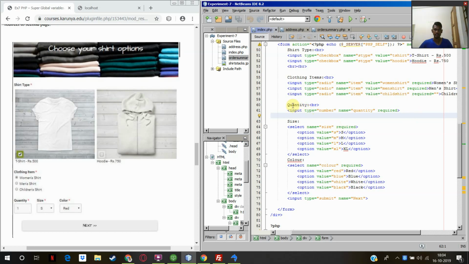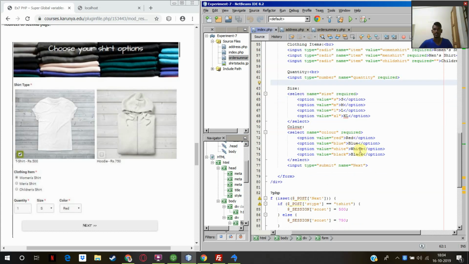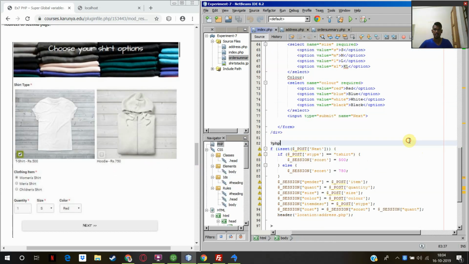And we have quantity. Again, we create an input box for quantity and a drop down box for small, medium, L, XL, provided with the values inside. We have color. You can choose the color as well, so I've given a few color options. And finally, I create an input submit button and I give it the name next. Let's take a look at how this works.